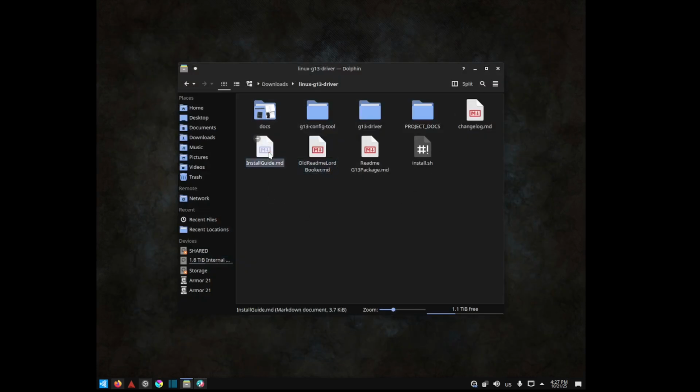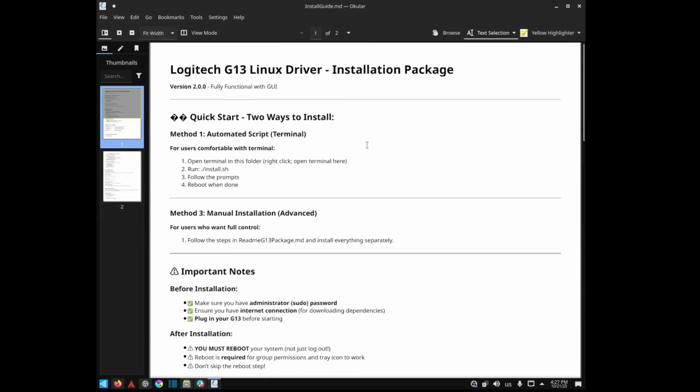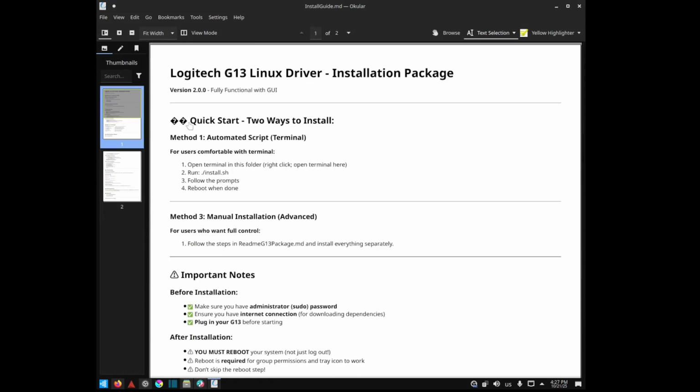Then there's also a quick install guide, which essentially gives you two ways to install. Method 1, the automated script. That's what we're going to do here. How you open the terminal, it actually explains it here, and how to run the command.